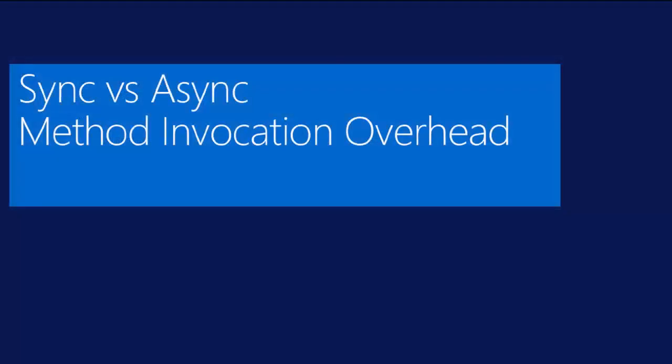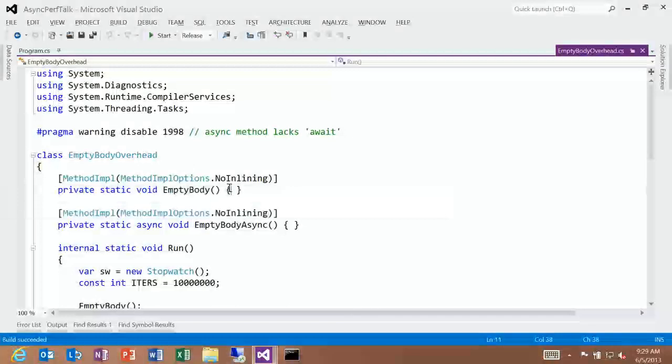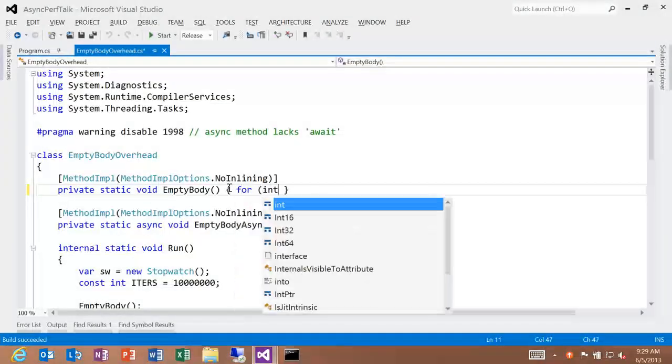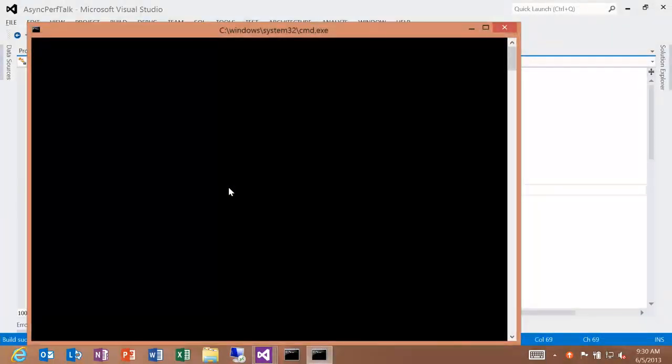Oh, actually, one even more interesting thing to see there, just so we can isolate exactly what that looks like, I'm going to go into my empty body version just to slow it down. I'm going to put some work in here, and I'm going to say, all right, just do an empty for loop. And it's going to loop 250 times. And when we run this now, I've put some work into my sync method.